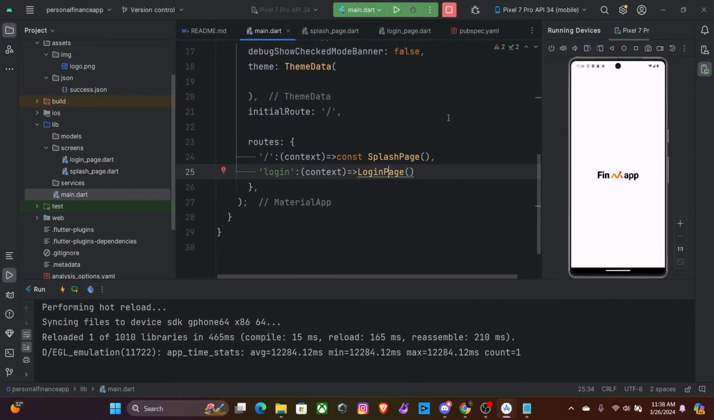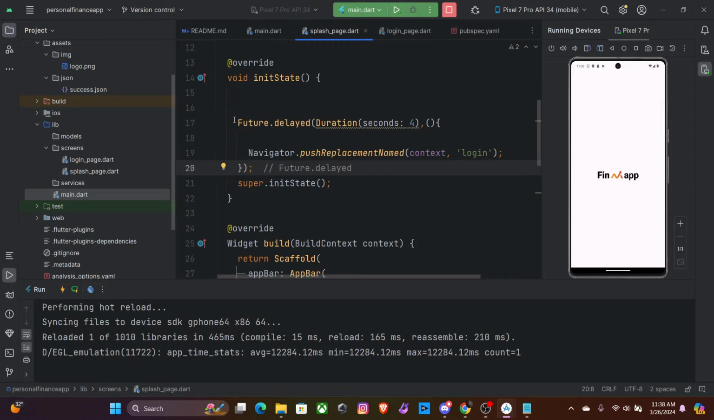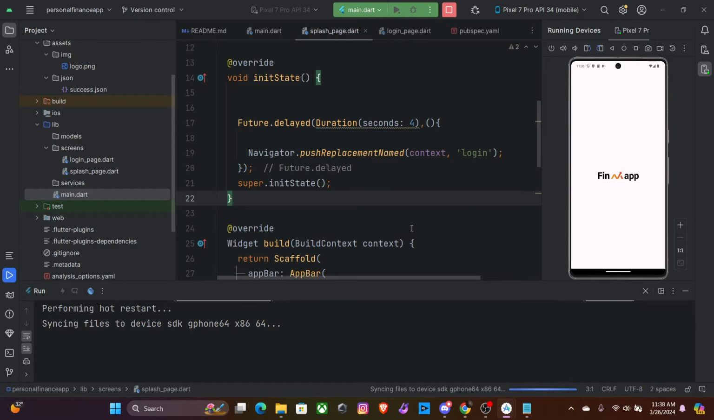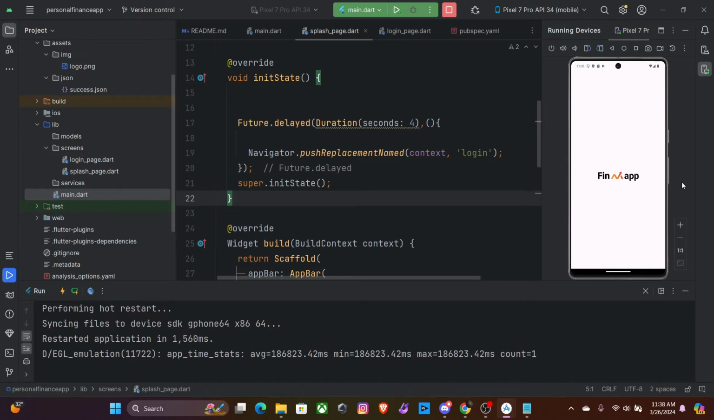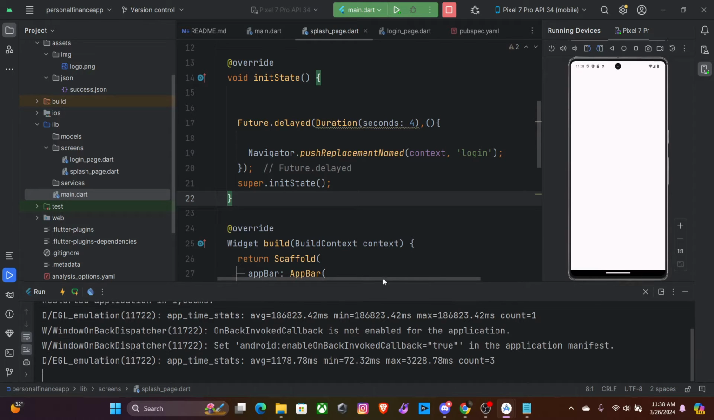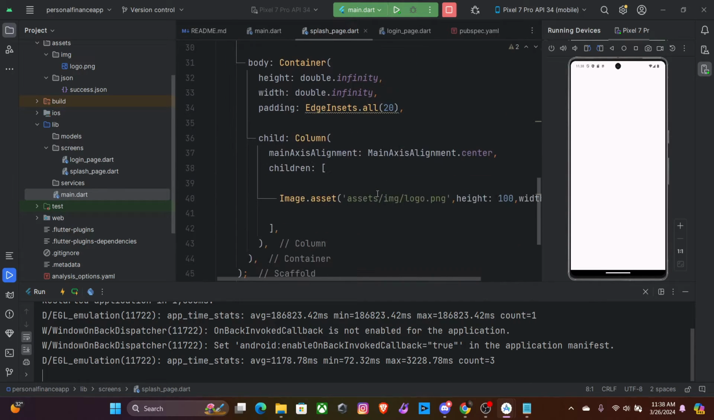Okay, then actually we wrote this logic inside your init state, so we have to reload this thing. So let me reload, and after 4 seconds we will move into our login page. Now you are inside your login page, and we are going to build the login page.